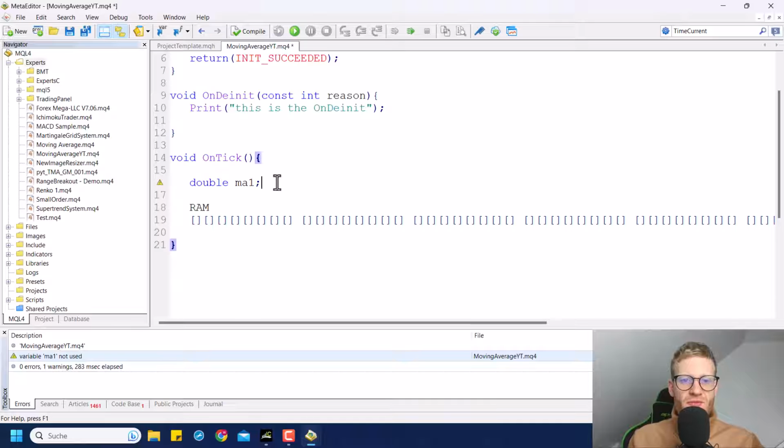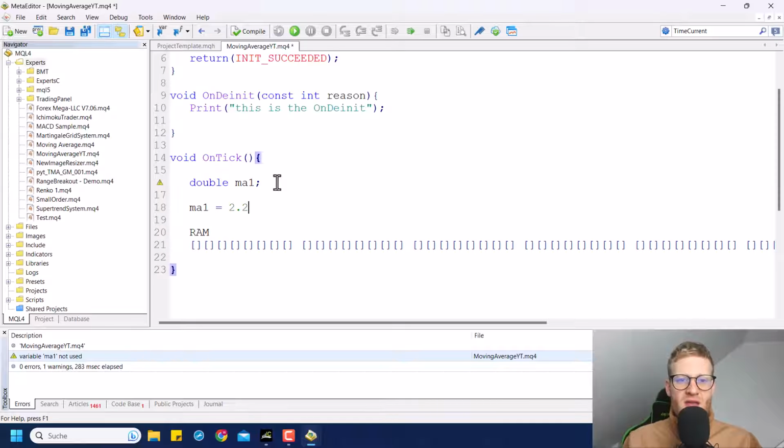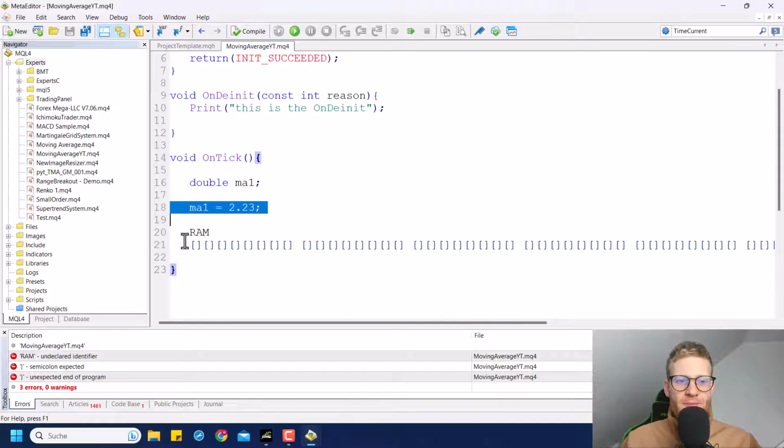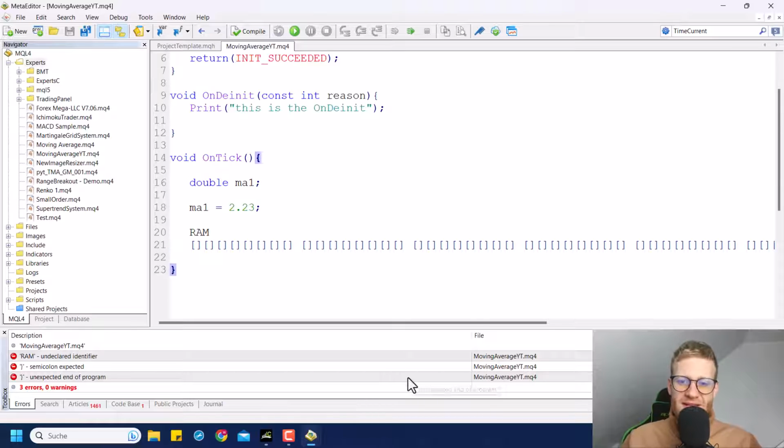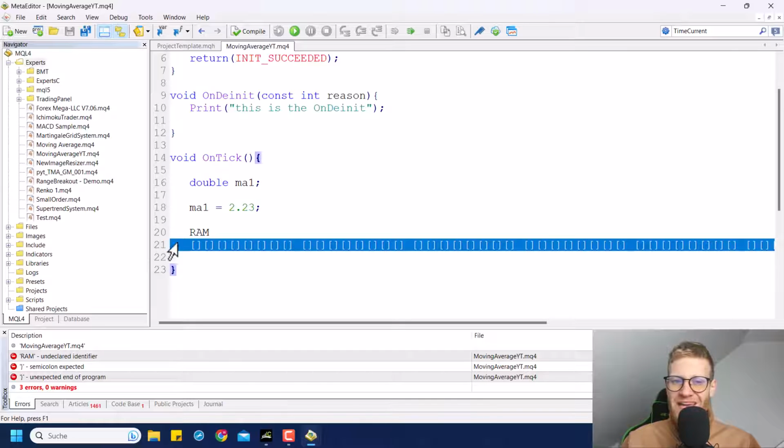Because at some point in the future, we might want to do something like this. We might want to store an actual value inside of this variable, and then the program will store it at this specific location in the random access memory. So you might have different questions. One of these questions could be, why do we store 8 bytes?